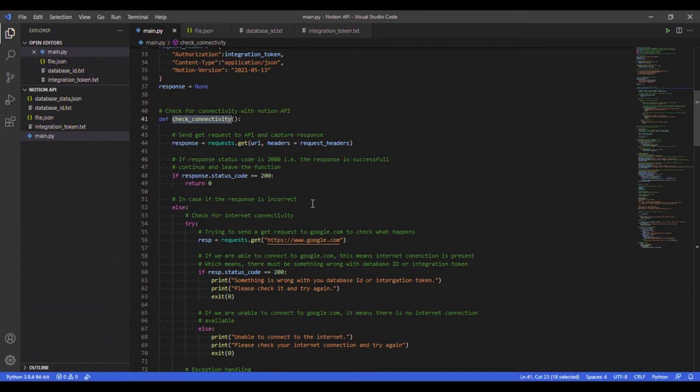So the question is, how does it do that? Well, it's pretty simple. It simply sends a GET request to the URL, and if the URL responds with 200, it means that the database ID and integration token were correct. The request was accepted by the Notion API. If it does not, then it performs some simple troubleshooting.